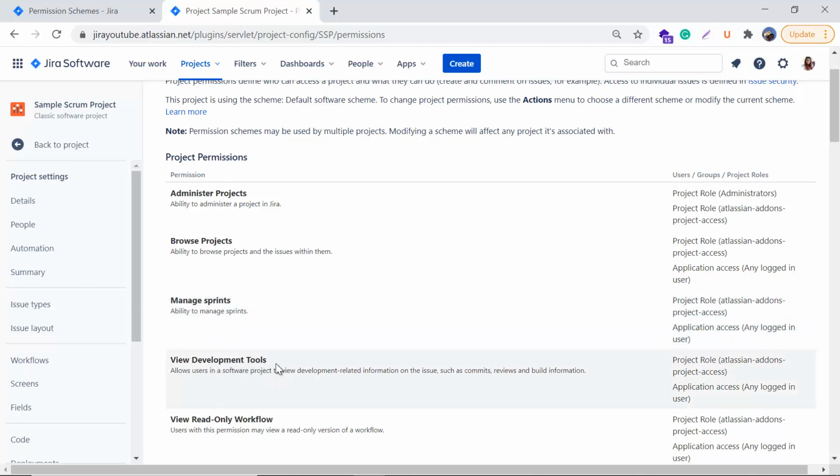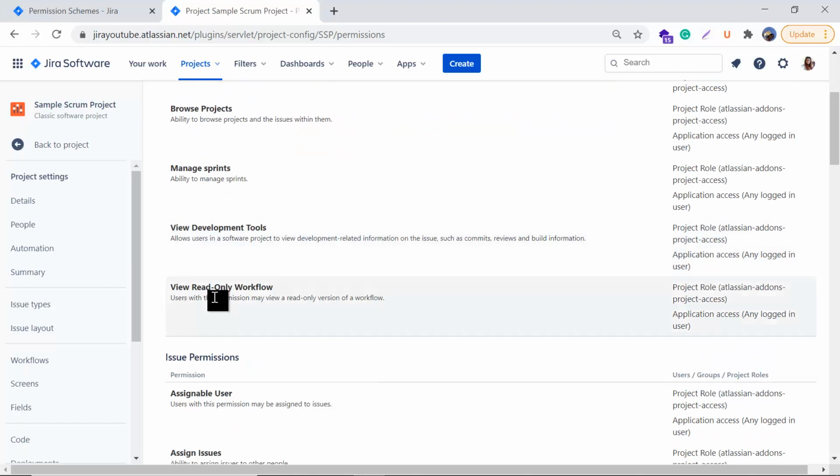Now view development tools. It allows users in a software project to view development-related information on the issue, such as commits, reviews and build information. So this particular permission is necessary to see the development-related information. If you want to see the workflow, then you should be assigned this permission, view read-only workflow. Users with this permission may view a read-only version of a workflow. So what is a read-only version of a workflow?